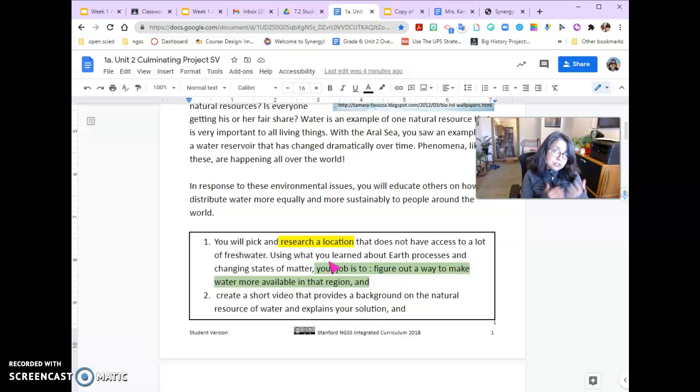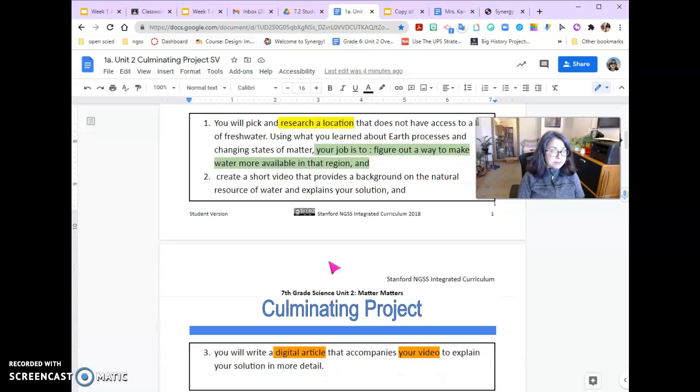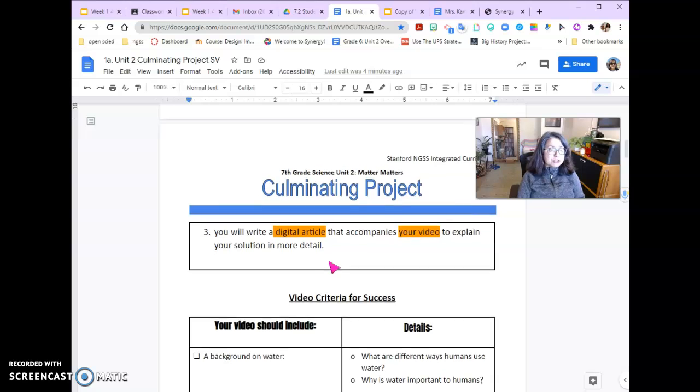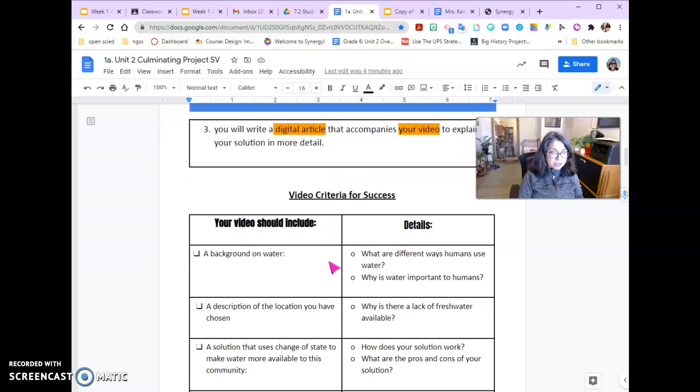So you don't have the answer yet, but as we do each of the tasks, at the very end, you will be doing this project. You will have a week to work on it, and this paper is what you want to look at to do your culminating project.